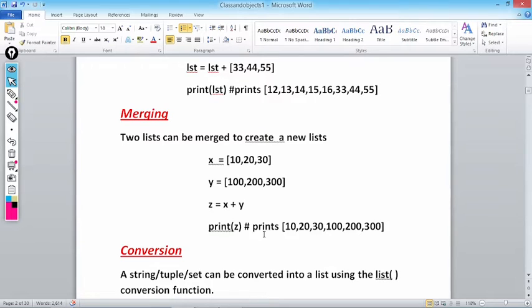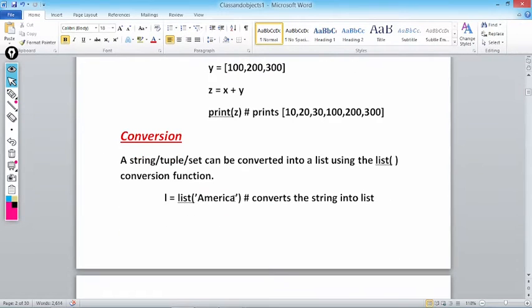That is why everybody is preferring Python. Next operation is conversion. A string, tuple, or set can be converted into a list using the list conversion function. We have already discussed the compound data types: tuple, set, string. These all are compound data types, so these can be converted into a list using the list conversion function.